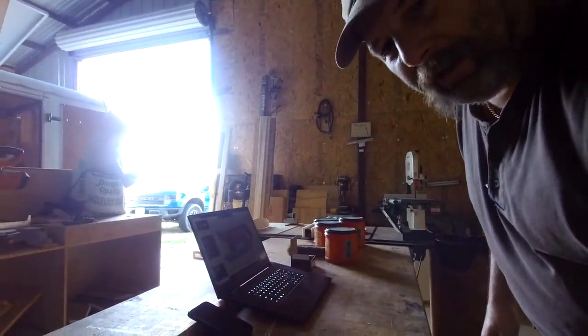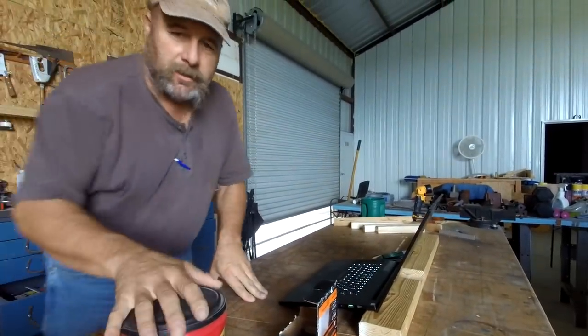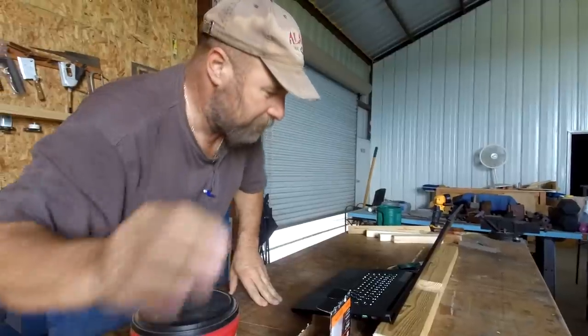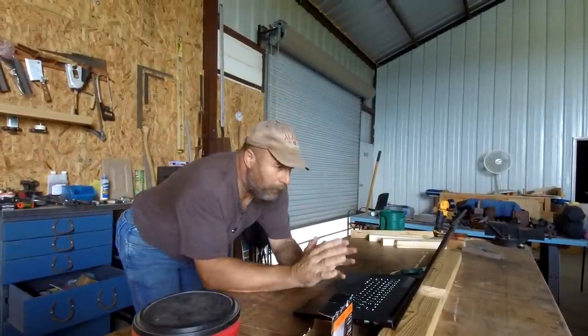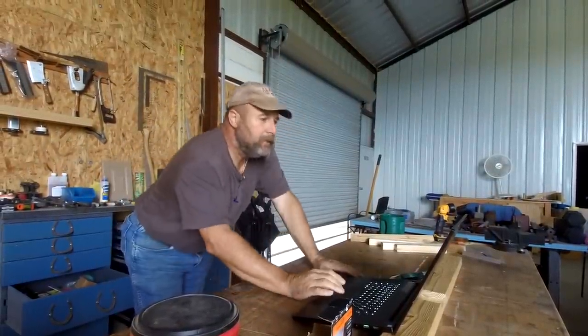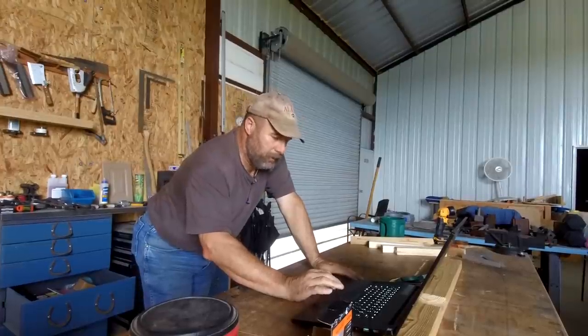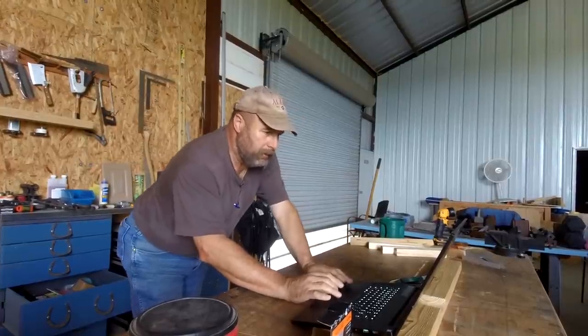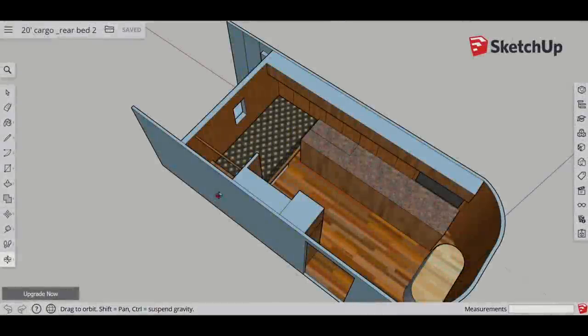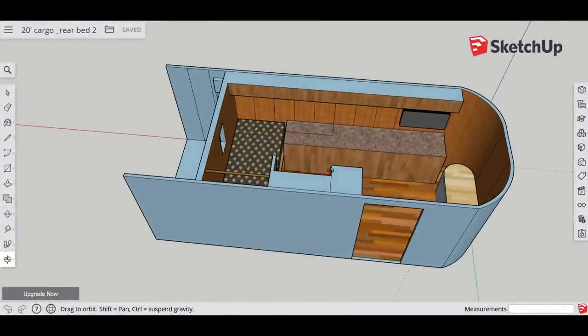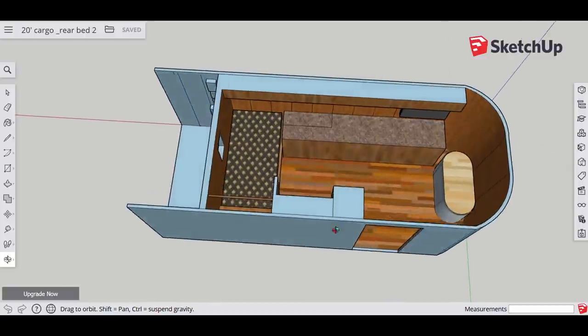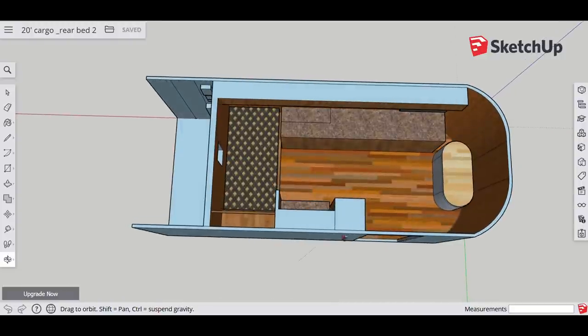Now, here I've got my laptop out here. Oh, that's bad lighting. Let's go over here. All right, so I've got my laptop out so I can show you this stuff. Let me click on here and start recording. Okay, so we got the drawing up here.